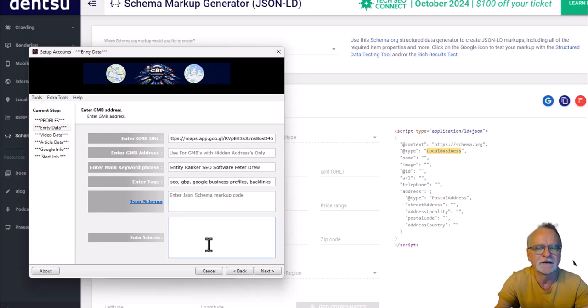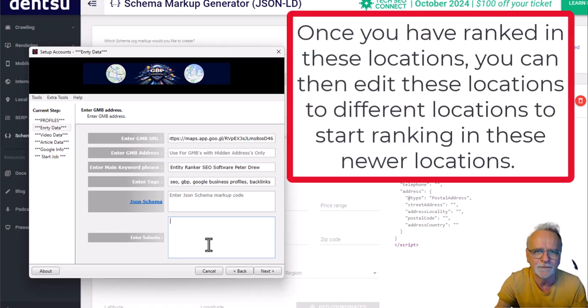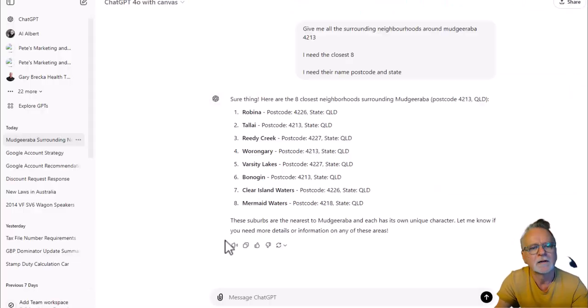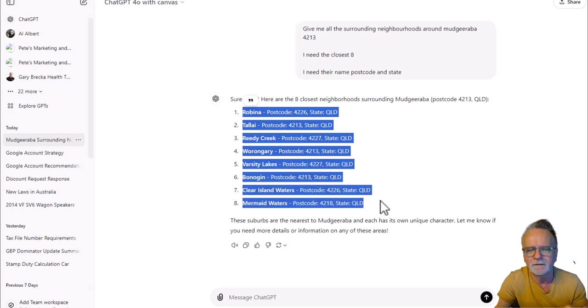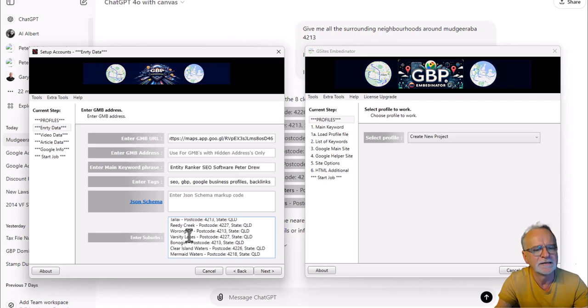Here is where you enter your suburbs that you would like your Google business profiles to rank in. It's important to give each suburb context, not just the name. Give it the state and the country. So I just went to ChatGPT. Give me all the surrounding neighborhoods around Mudgeeraba 4213. I need the closest 8. I need their name, postcode and state. And so it's popped all these out for me. You can do your variation of this, but this is the fastest way to do it. And I'll paste them in there.